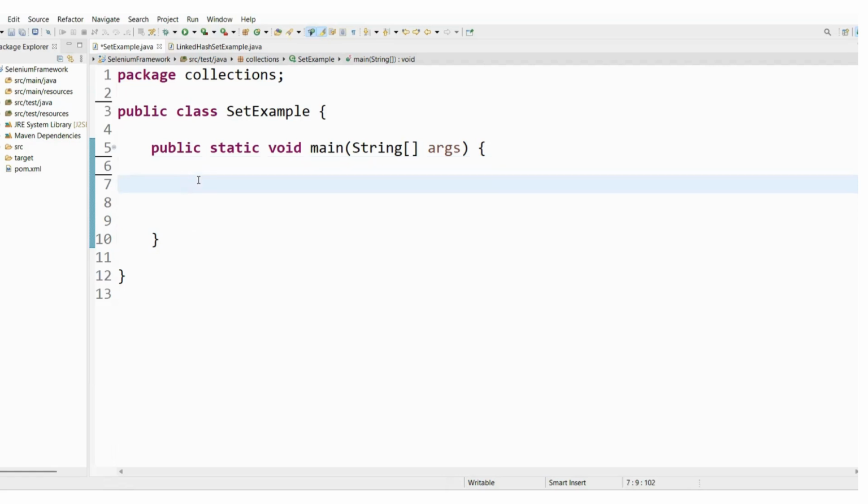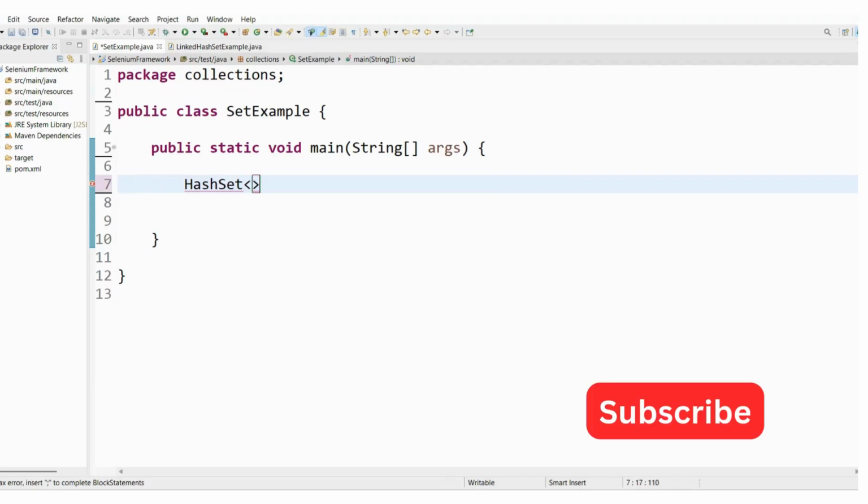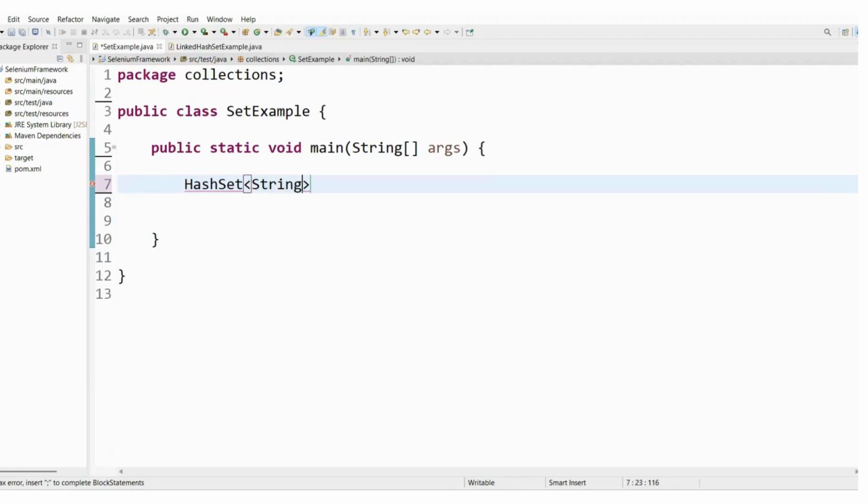First, we write HashSet. Here we have to use generics. Generics means that while creating an object of the HashSet, you need to define the data type using generics. This tells Java what type of element you want to store in the set, like a string, integer, boolean or double value. So what type of data are you going to store?